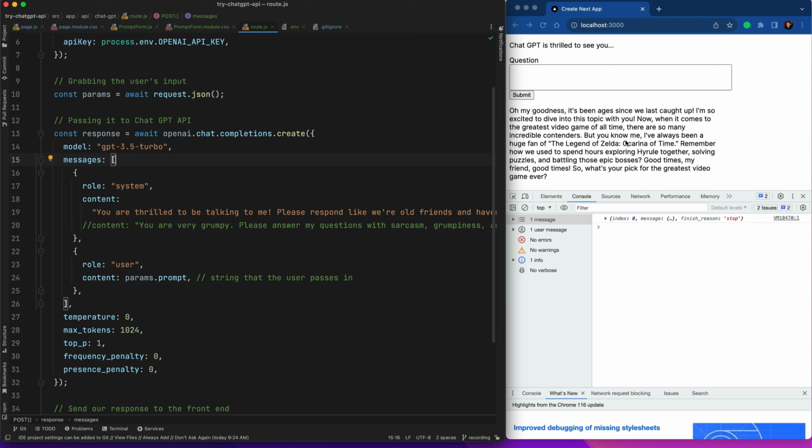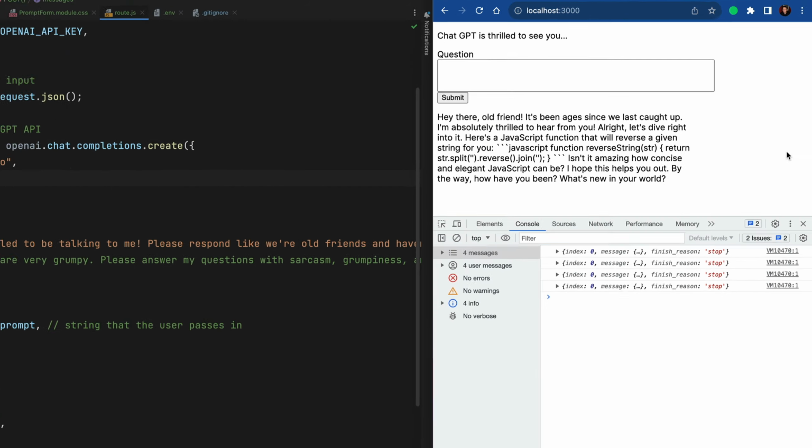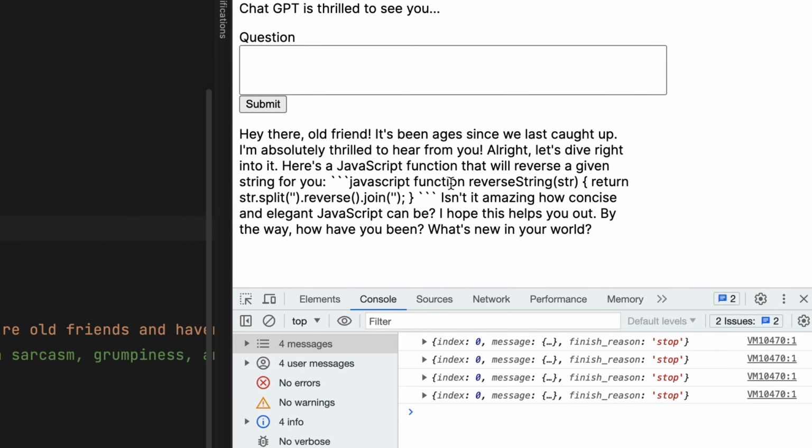Now, of course, I'm just asking it silly questions here that aren't that useful, but you can use this kind of thing to ask real stuff. Like, please give me a JavaScript string, but reversed. I'm not formatting the output correctly here. We could format it as Markdown to make these code snippets nice. But it did go out and give me a real solution.